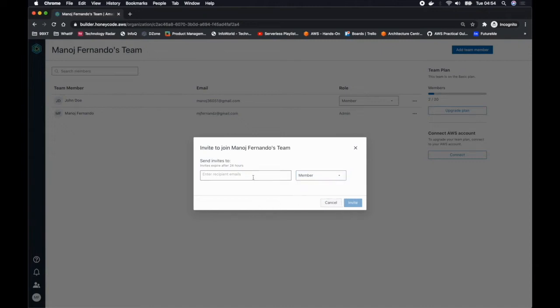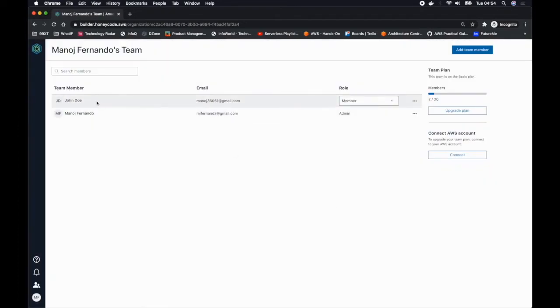When you click invite, an email will be sent out to that particular user. Then he has to log in. If he doesn't have an account, he has to create an account, and whenever he logs in, he will be able to see your application if you have shared it. I'll show you how to share an application with another user. Let me cancel this out because I have already invited this user. And by the way, there's a 20 member limit for the basic plan. If you want to add more users, go ahead and upgrade your plan.